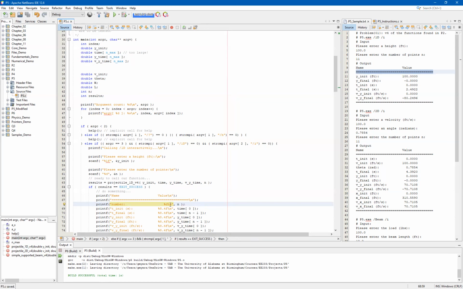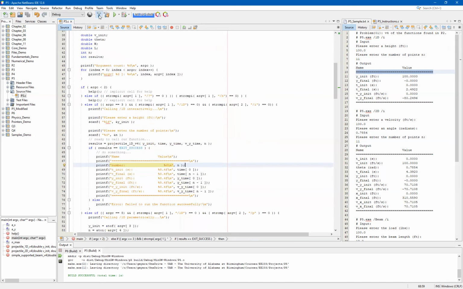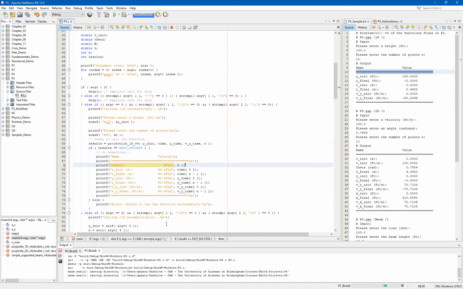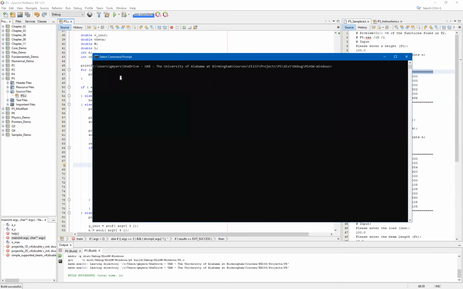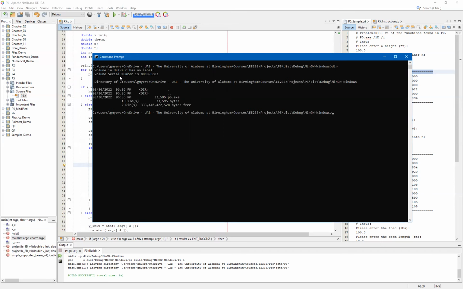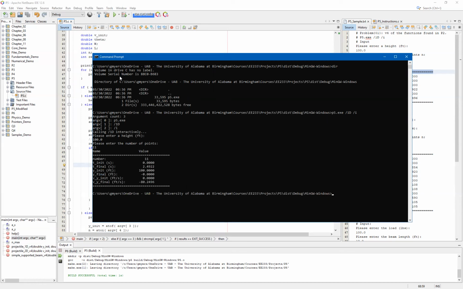All right, so at this point, then let's go ahead and build it once more. And let's test it to see if we've made any progress. So notice here I'm already in my P5 disk debug min-gw Windows folder. Type in dir, there's my p5.exe. We've already tested our switches, so we can jump straight into /1d/i. And for the initial height, we'll put in 100, for the number of data points, 11.